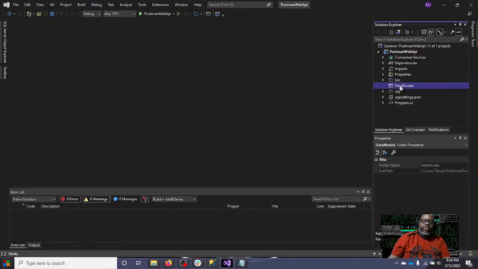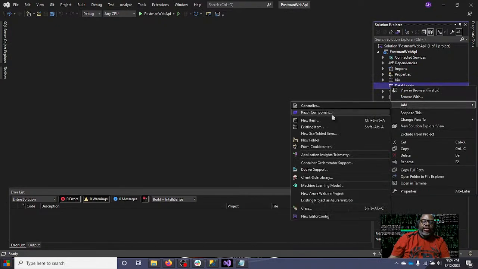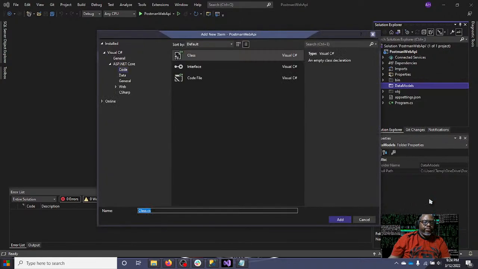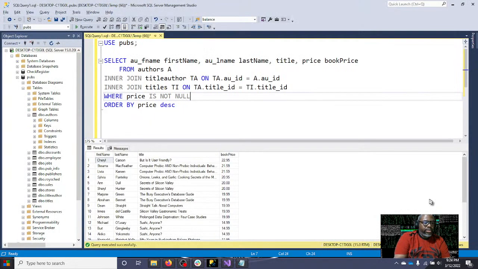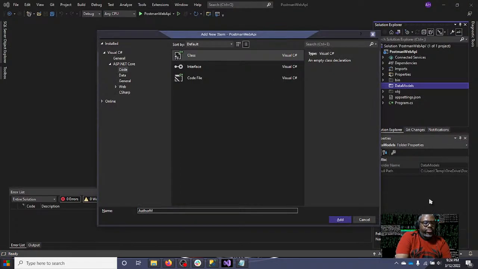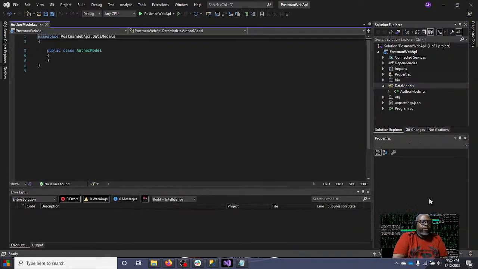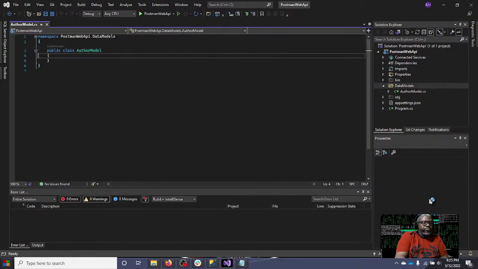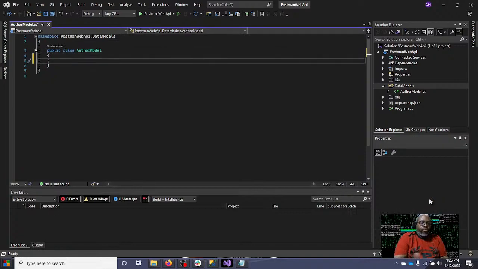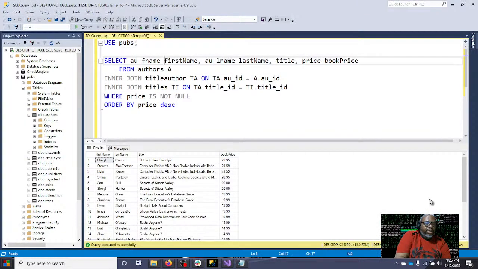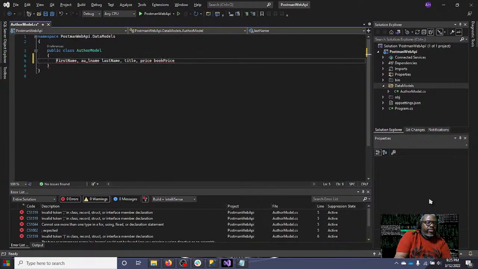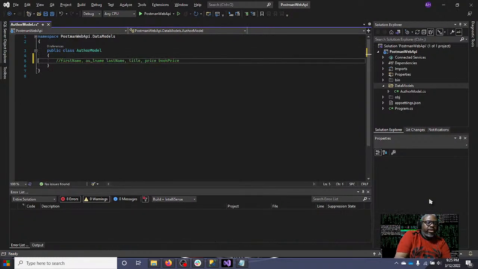So in our data models folder, right click on the folder and say add class. We're just going to call it author model. Something like that. Now, what we're going to do is create our columns. We can actually just copy this, and that gives us our column names right here.